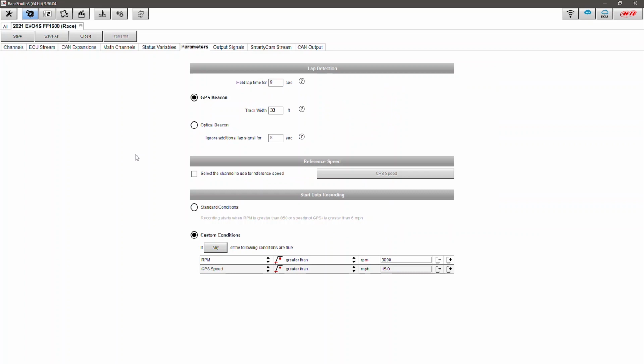So I'm going to click here, and you can see these are the parameters that tell the device a little bit of information, not only about where it is in relation to the track, but also when to start recording data. Now the top section here is lap detection, and I think with most of the modern devices that we all use, and have done for at least the last 10 years, GPS is the primary indicator that tells a device that it's actually at the track.